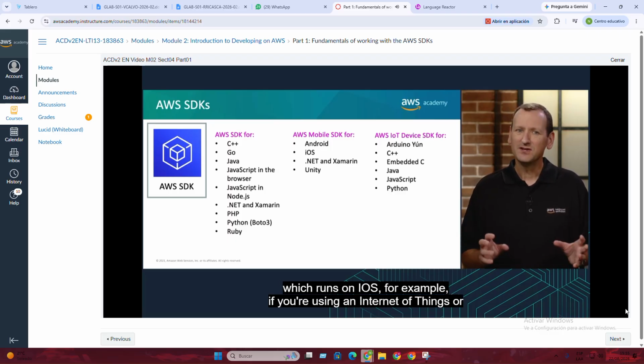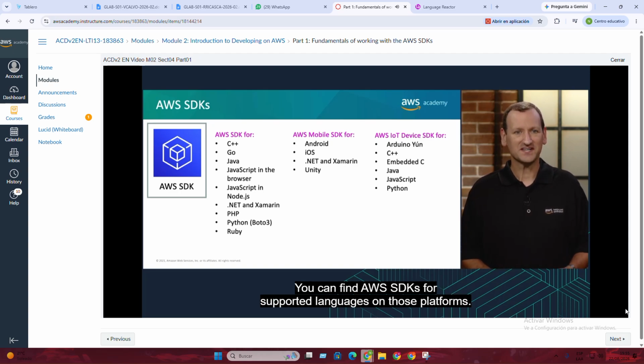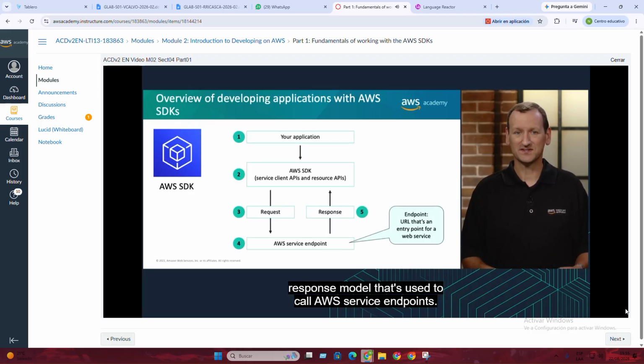For example, if you're using an Internet of Things, or IoT, device, such as a Raspberry Pi or Arduino, you can find AWS SDKs for supported languages on those platforms. When using the AWS SDKs, it's important to understand the request-response model that's used to call AWS service endpoints.